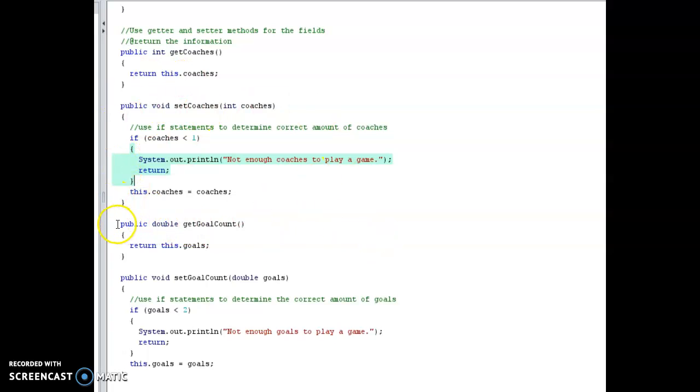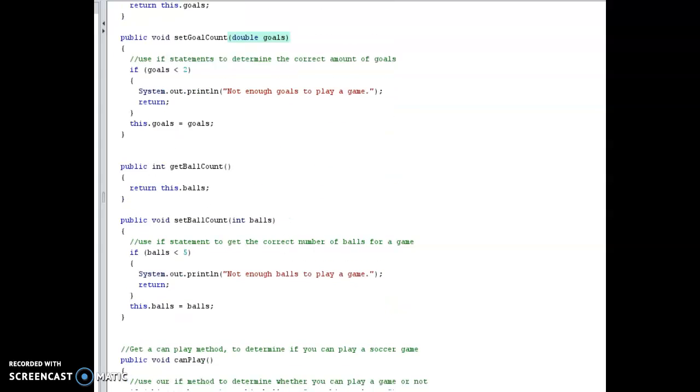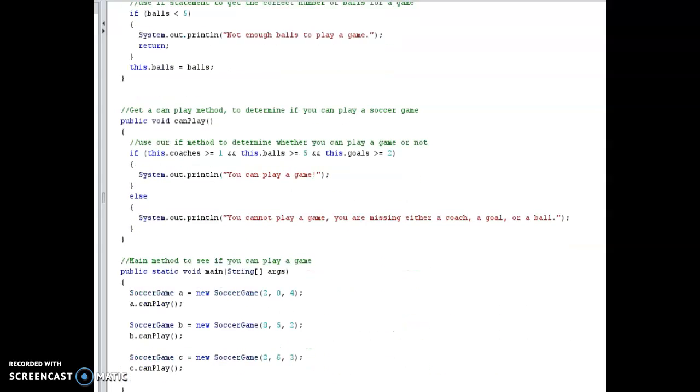We then do the same thing for our goal count. So here we have getGoalCount, we return it, we then set our goal count with the amount of goals. So if goals is less than 2, it will say we don't have enough to play a game. We do that for ball count as well.